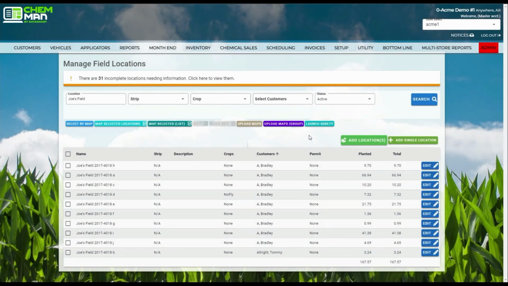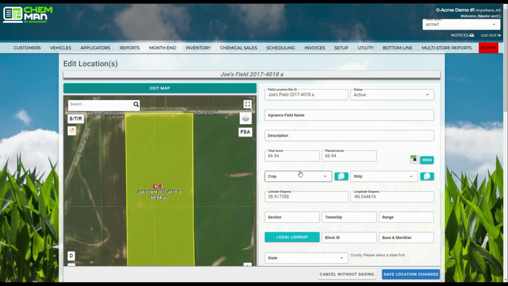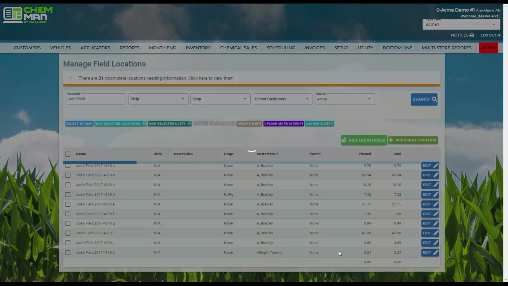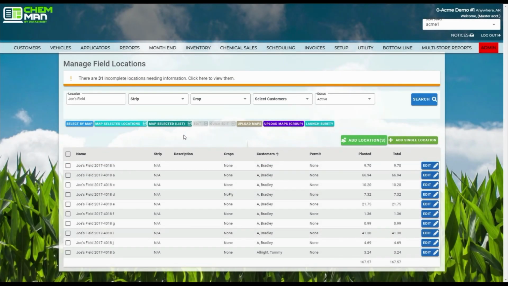That's how you go through and edit individual locations, but remember you can also edit multiple locations by selecting them and clicking the blue Edit button on the row of buttons above the locations. This will open all of the locations selected into one page, allowing you to edit them as you need to.